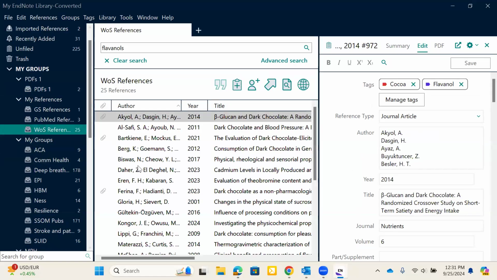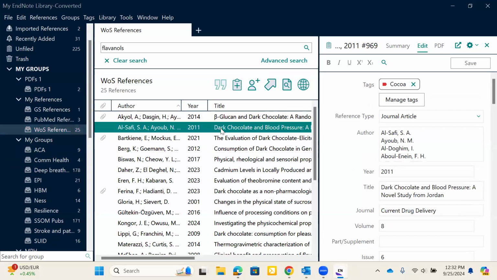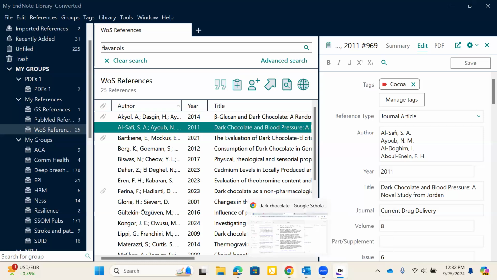Okay, so let's go to one of our Web of Science references. And for this one, a PDF was not found, right? There was no PDF freely available online, but it's very possible that we have it in the library. So it was dark chocolate and blood pressure. So I'm going to go back to Web of Science.